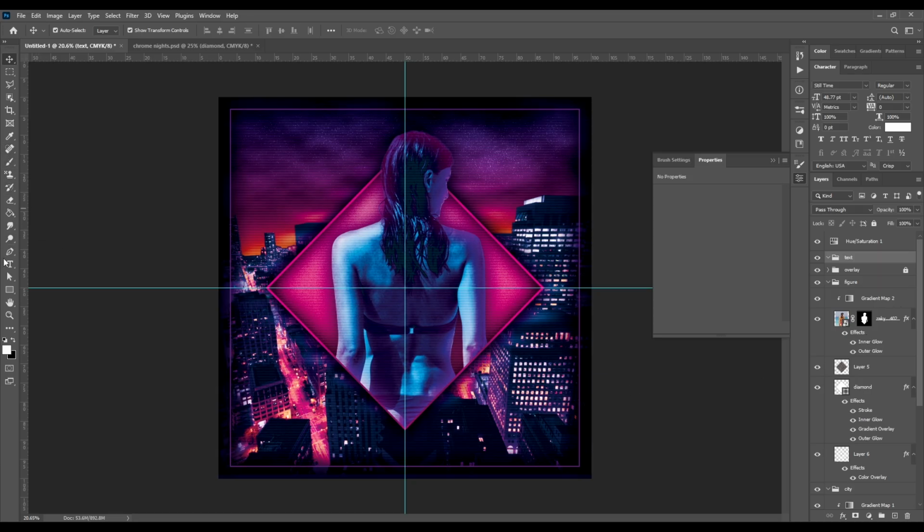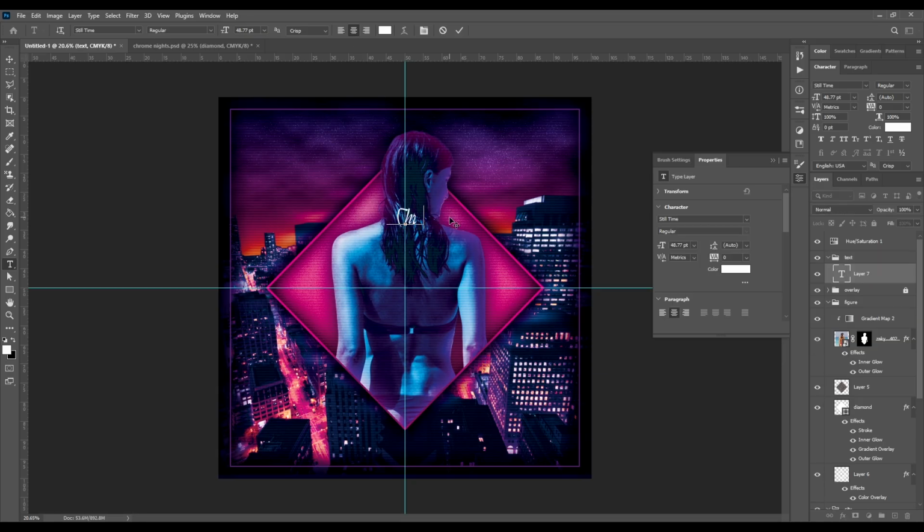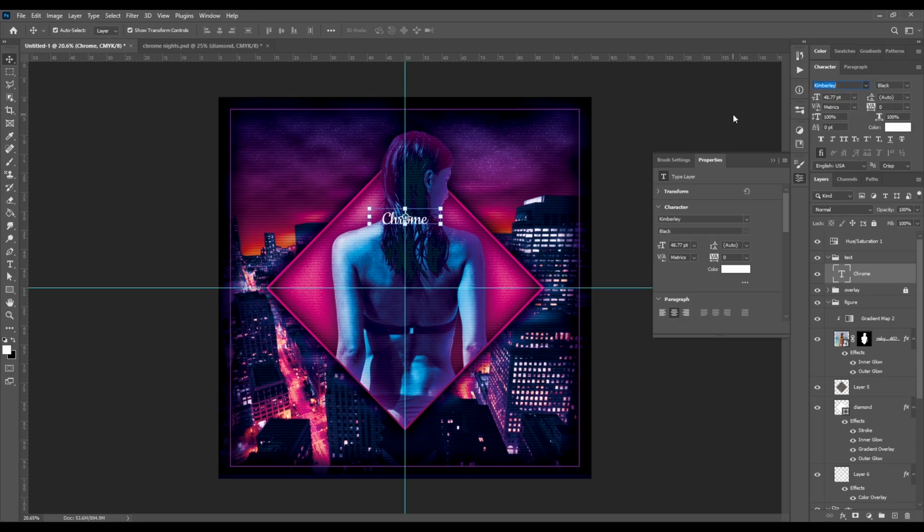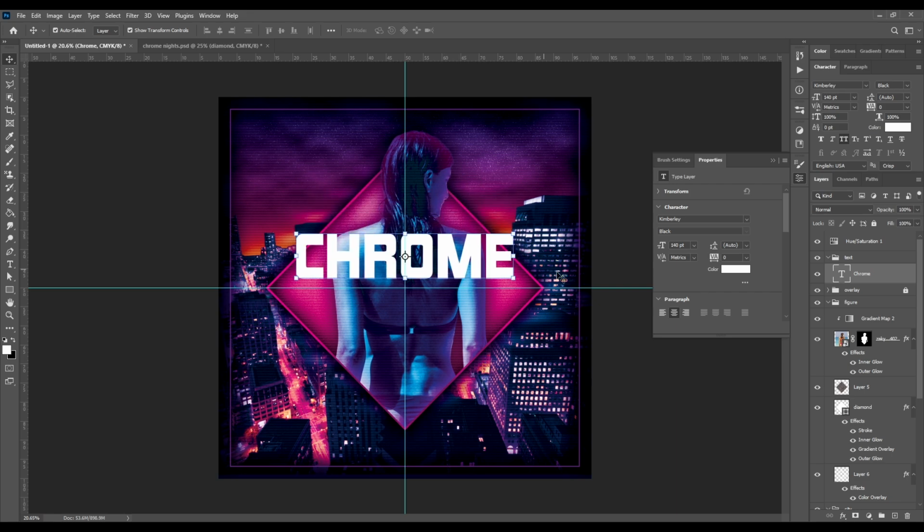So you're going to do the text tool, make sure it's centered, and then we're going to do Chrome. And then for the big block font, I use a font called Kimberly. And then change it so it's all caps. Change the size to 150 pixels. And then we're just going to bring it down here. Centered, bring it down a little bit.